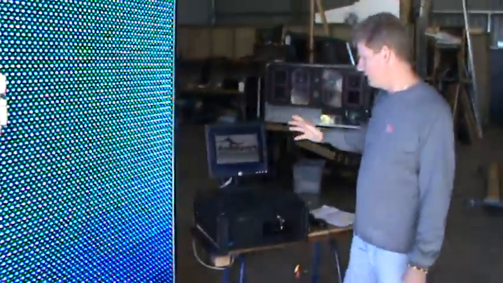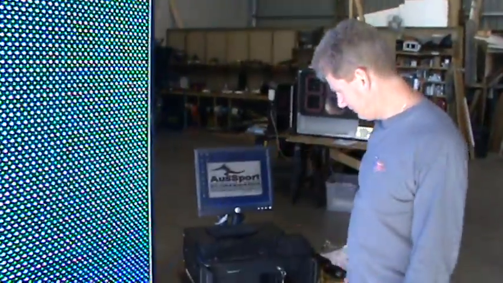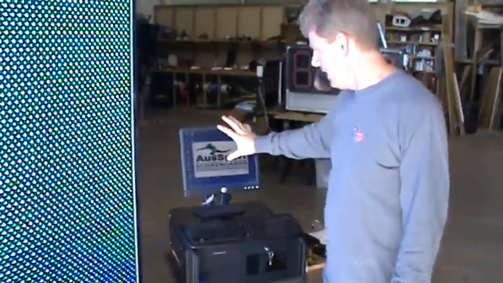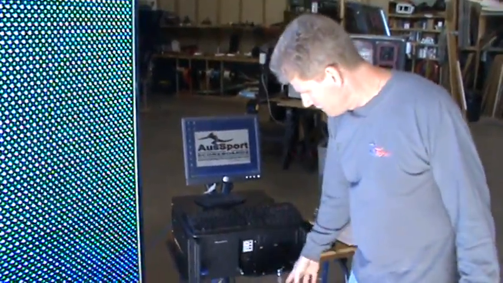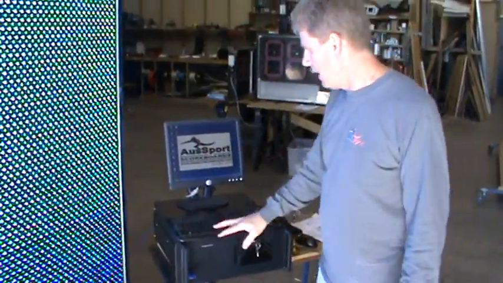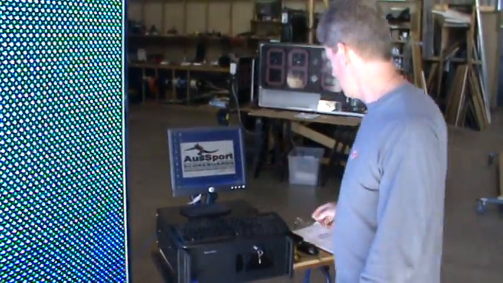Computer-wise, how this is all set up, everything runs off a PC. Everything that we do, we have a dedicated PC that actually runs it. Essentially, you've got your PC set up here. It's a very good industrial PC. Everything's here, and I'm going to show you how to work through it.